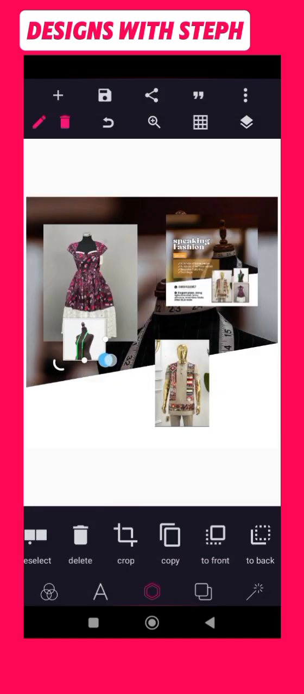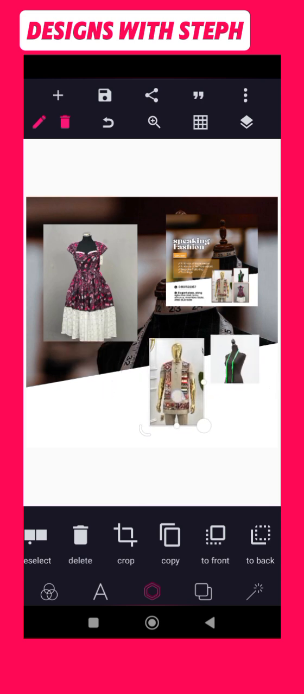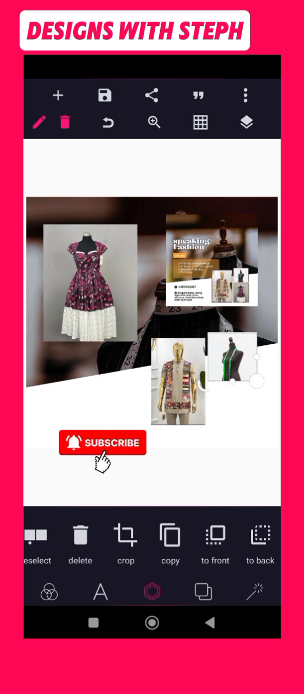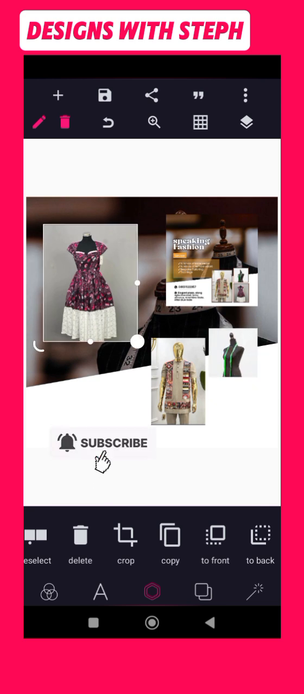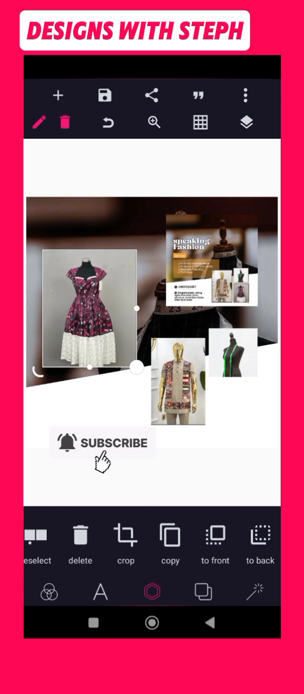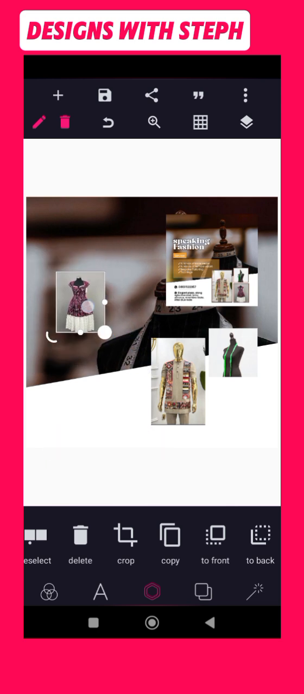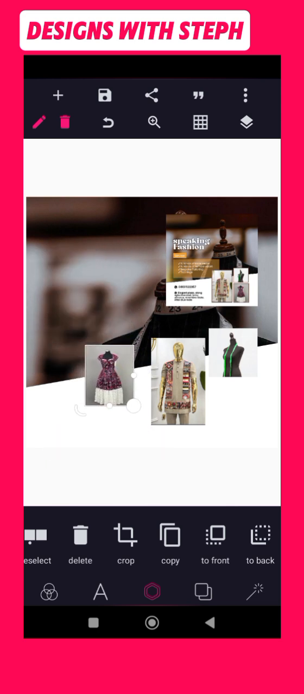So what I'll just do, just to reduce it a bit, then place it somewhere here. I'm going to push this one a bit out, then push this one here. From the flyer, it's looking as if this one was a bit to the top, so I'm going to place it in the same direction. Then for this one, I'm going to have to reduce the size. I don't want to crop this because this is a full gown length.